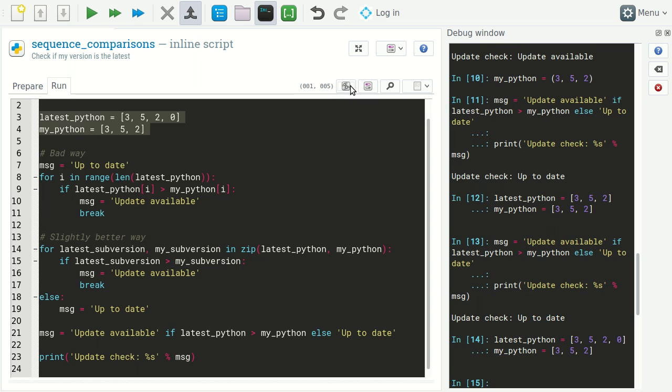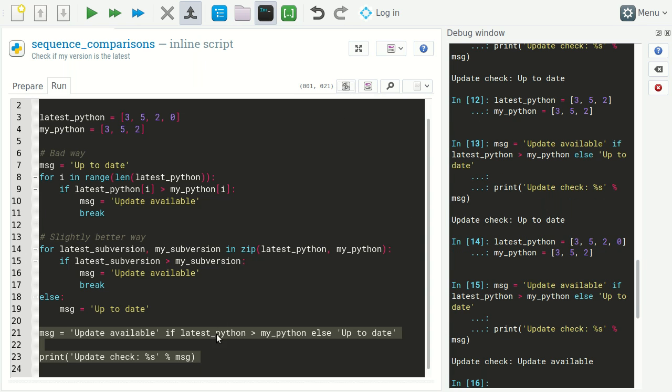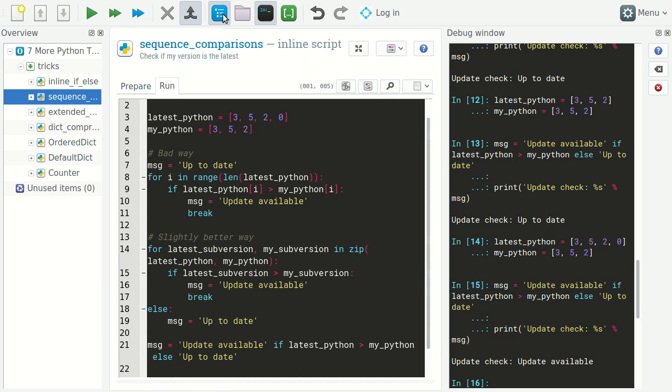But for Python's sequence comparisons, it says update available, so the 0 here actually is considered higher than the missing value in my Python. So the thing to remember is that longer sequences are considered higher than short sequences. So that's one thing to be aware of. But other than that, it's a very powerful way of comparing sequences in this kind of way. Okay, let's move on to the next example.